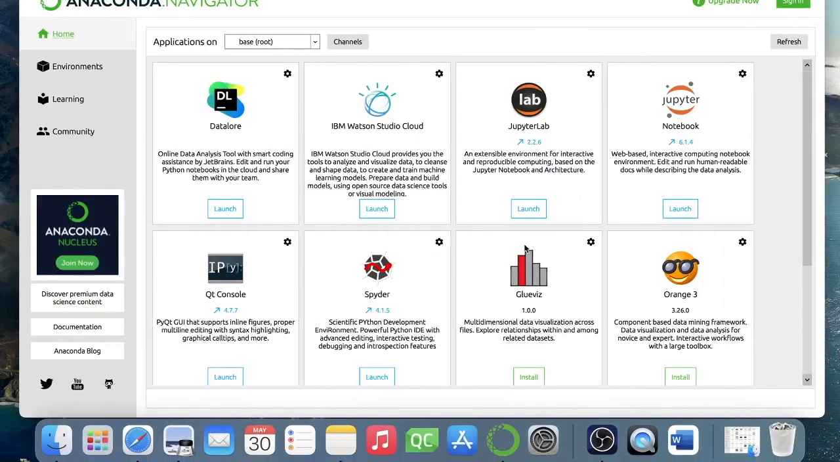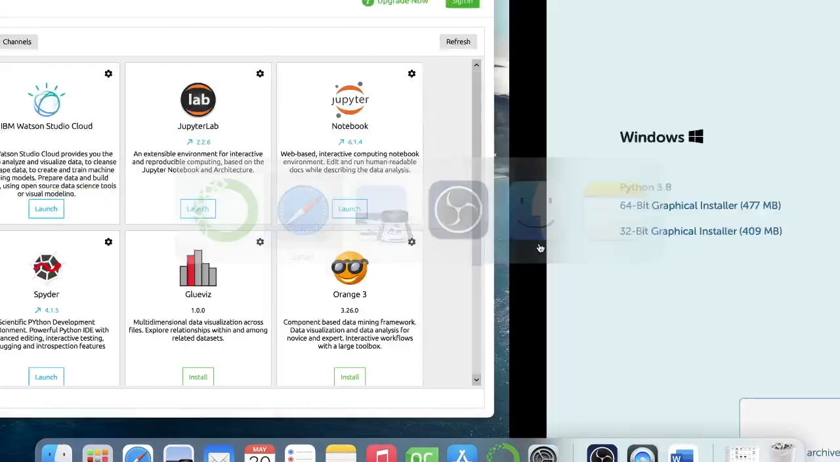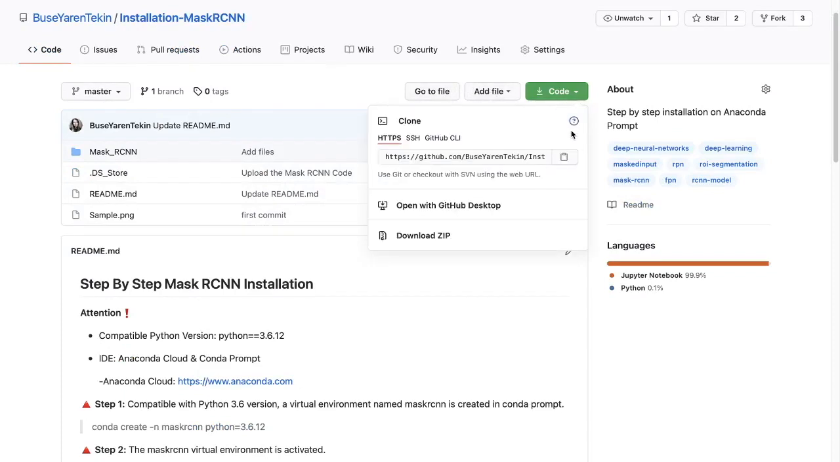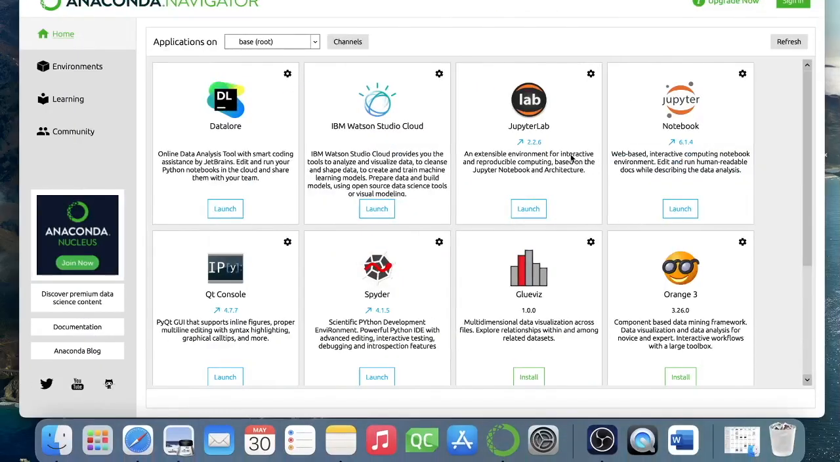Okay, until it opens, let's open what we are going to clone from GitHub in a little while. And you can see I've prepared the installation of the Mask RCNN repository. Okay.